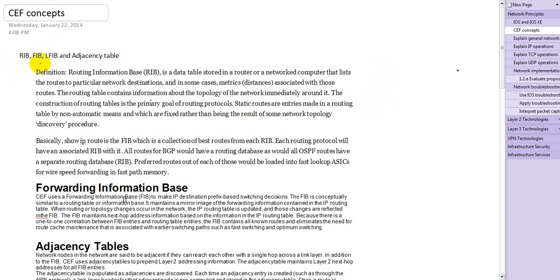So again, I mentioned in the IOS and IOS XE video that if you'd like the OneNote document, I can definitely get that for you, as well as any other type of .net file for GNS3 if you'd like that as well. So CEF, there's four components to it.